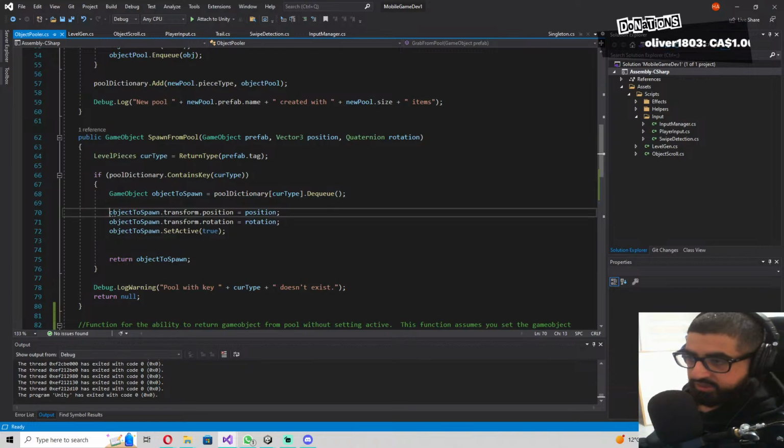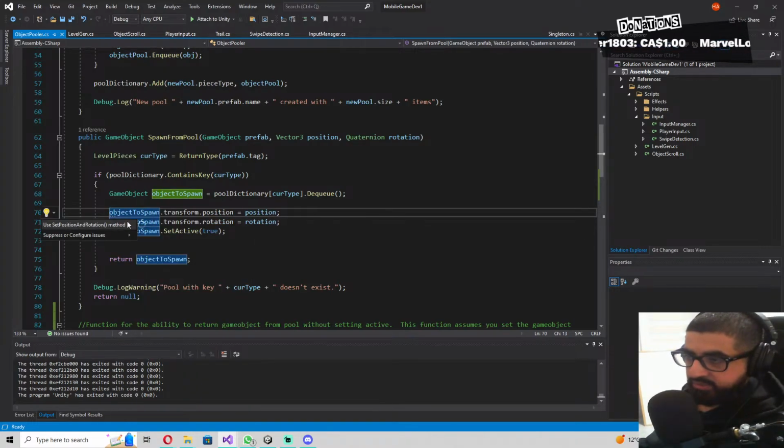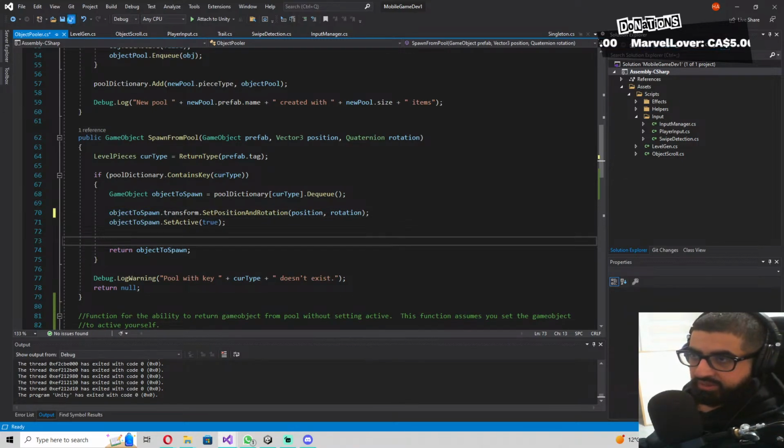And there's also one thing in the object pooler. What we should do is be using this set position and rotation instead. It's more optimized, the function call anyways.